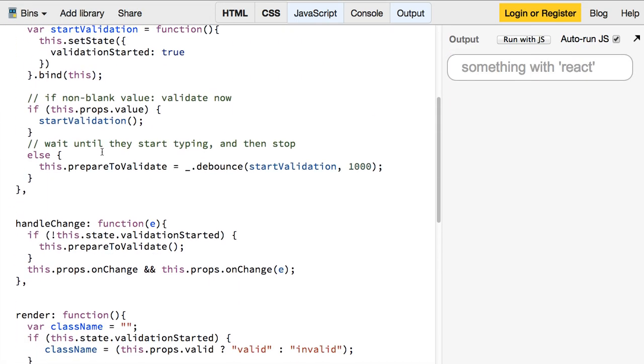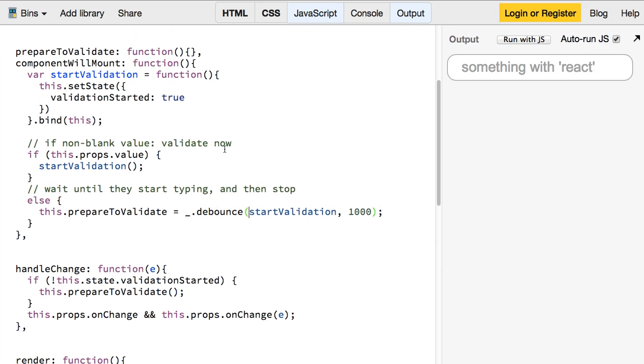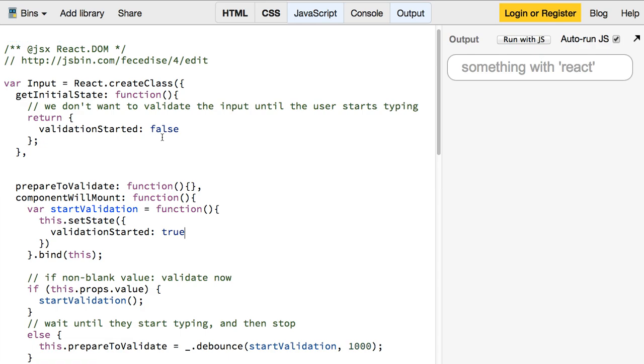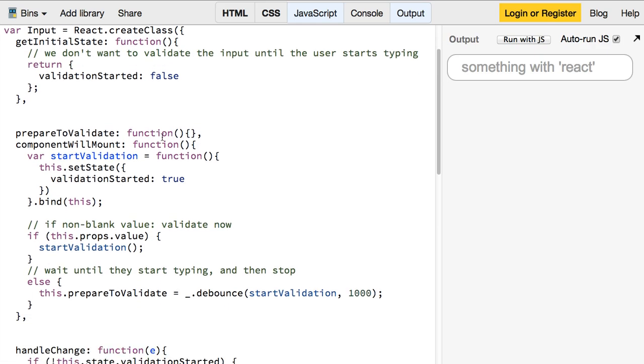So if we have our input and there's nothing in it, we want to prepare to validate it. We don't want to validate it yet. We don't want to show any warnings yet. We just want to prepare. So what we're going to do is use the lodash debounce function, which simply prevents calling this. No matter how many times you call prepare to validate, it's not going to actually call the function until you've stopped calling it for 1 second. And you could change this to anything you like. When it is called, it just says validation is started. So validation started is false by default, and then once the user starts typing and then stops typing, we'll say validation is started, and we can show them warnings until they fix the value.